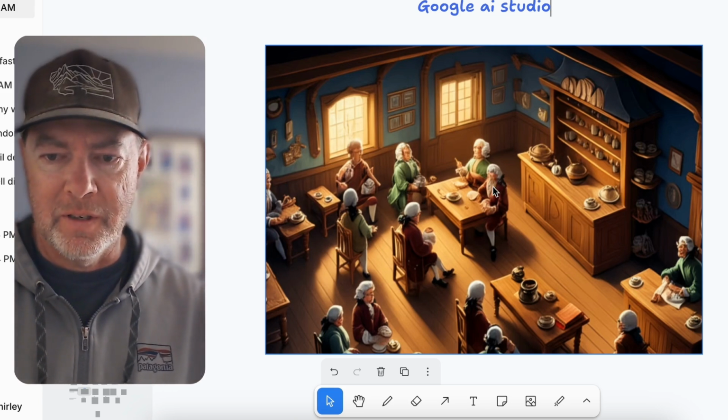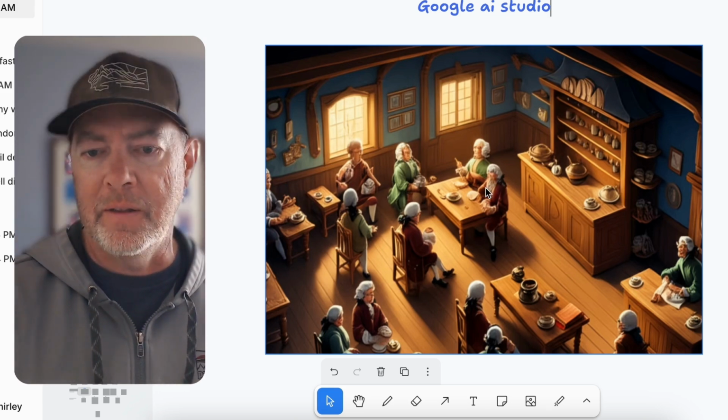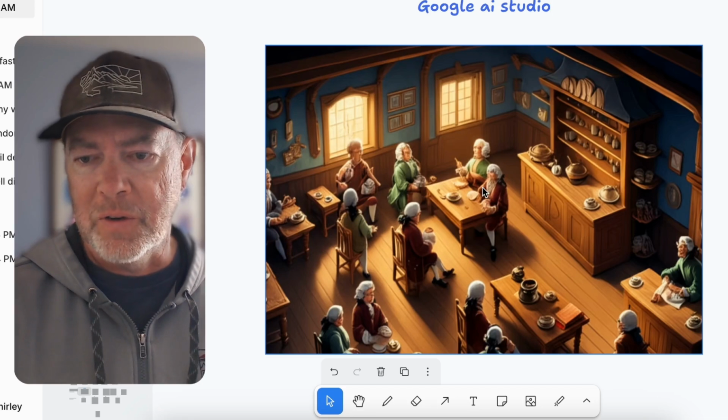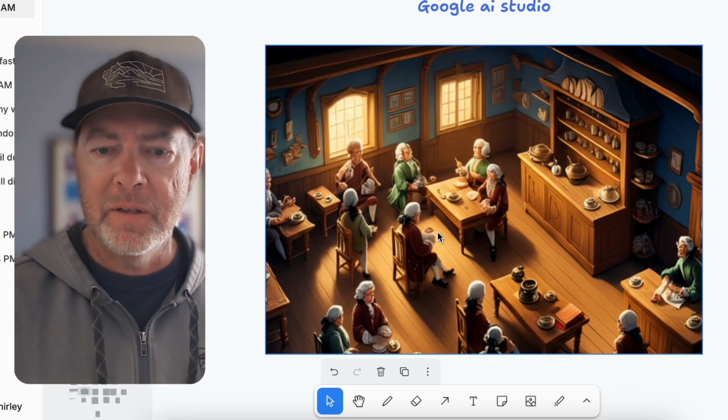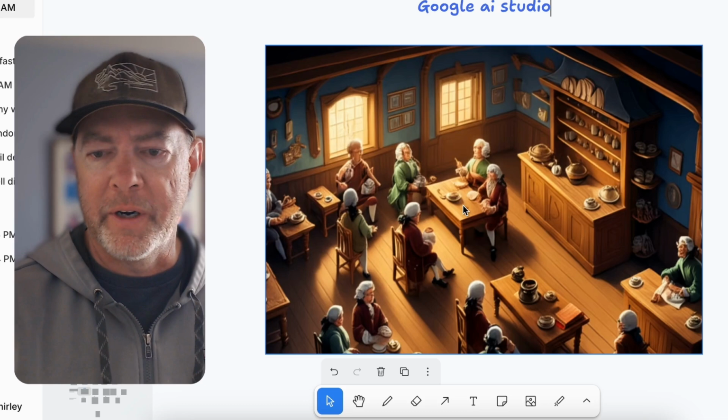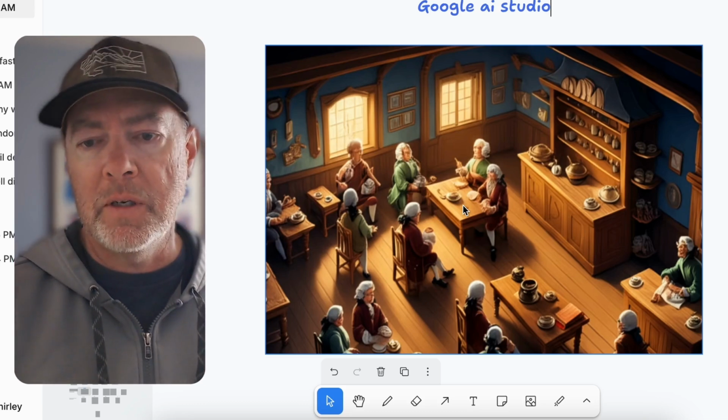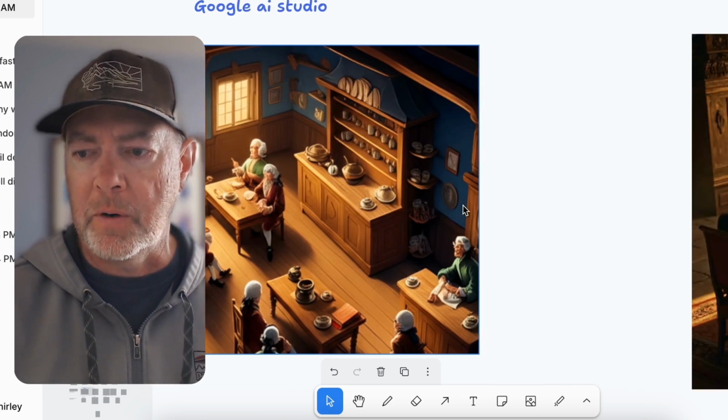The characters, if you can see their faces, they don't look like Pixar at all. The cartoon sort of does, but their faces are really weird, and it's really far away. Okay, so it did get the high angle right, but they're pretty far away.